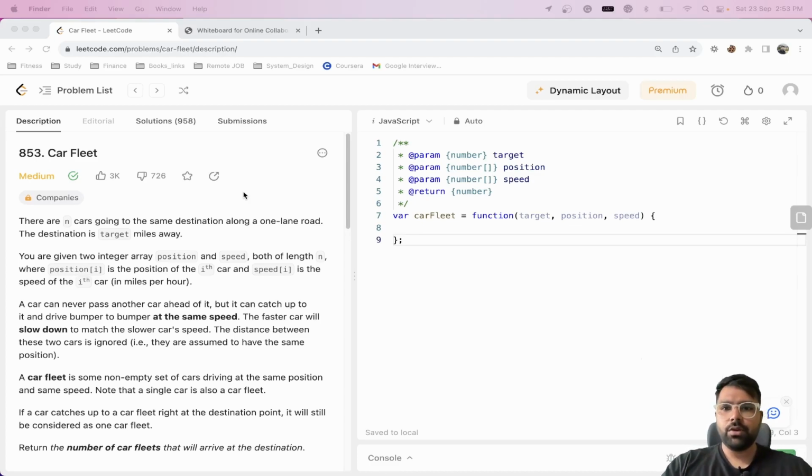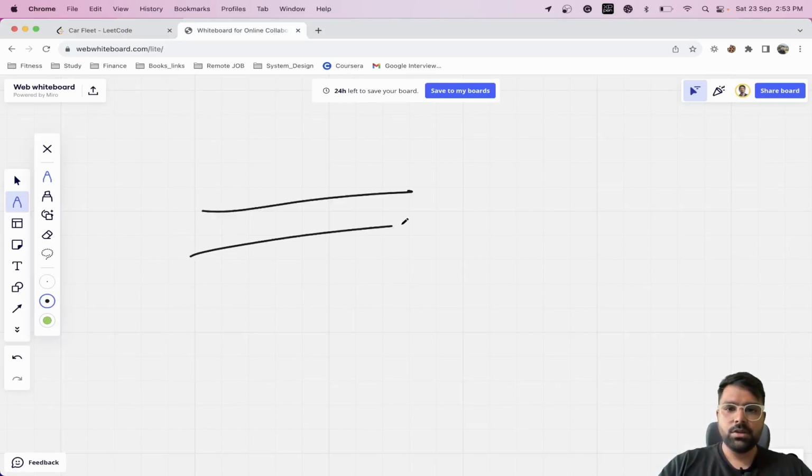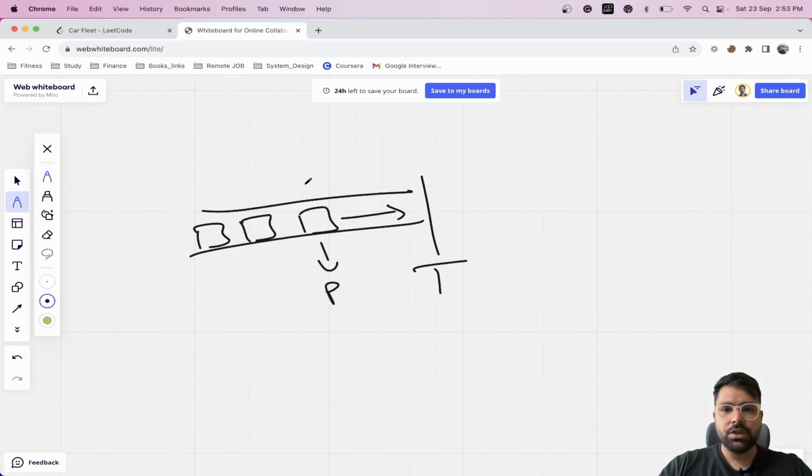So let me draw it for you. Suppose this is a road with some target and there are some cars moving towards this target. They are at some position with some speed. Now what we have to do is find the car fleet. A car fleet is the number of cars reaching the target at the same time. A car fleet can be a single car also.